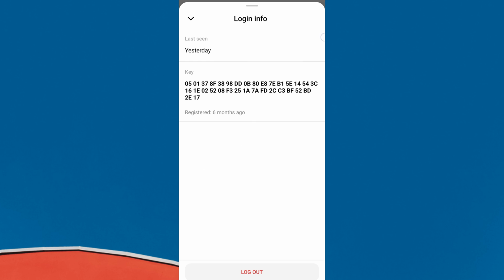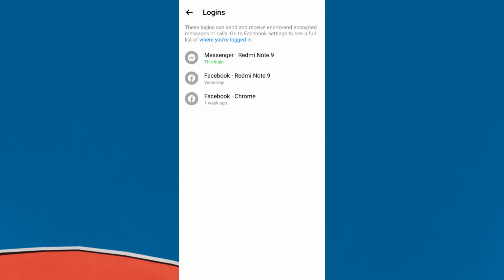If you identify any suspicious logins, you have the option to log out of those sessions directly from the login history. By following these simple steps, you can easily check your login history on Facebook Messenger.